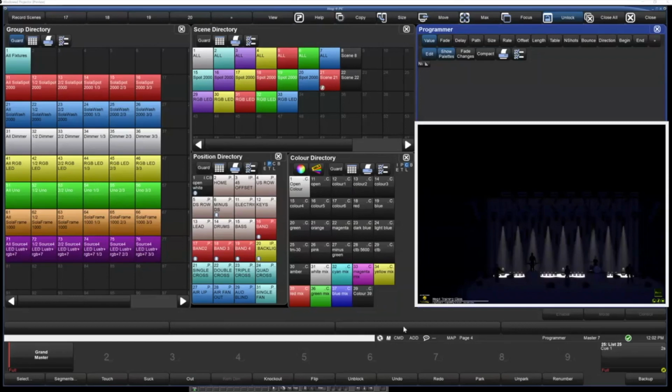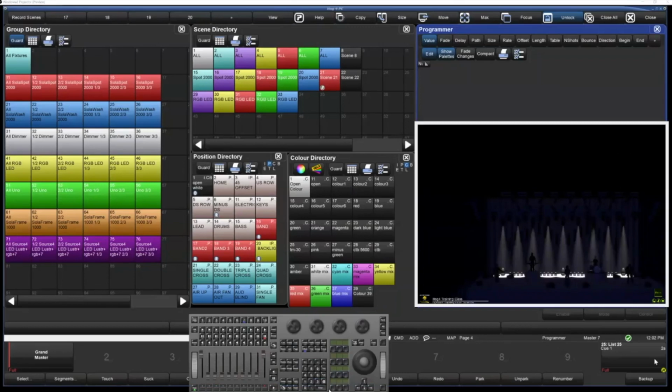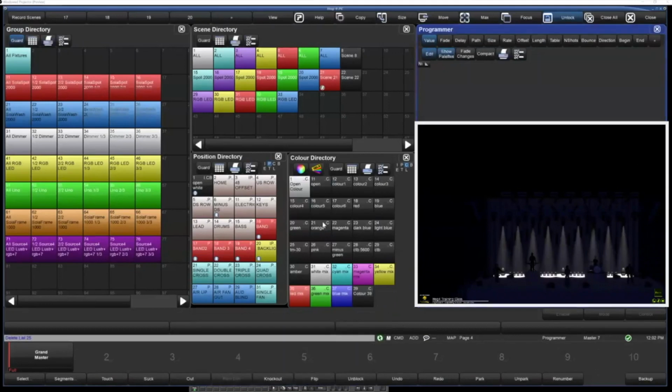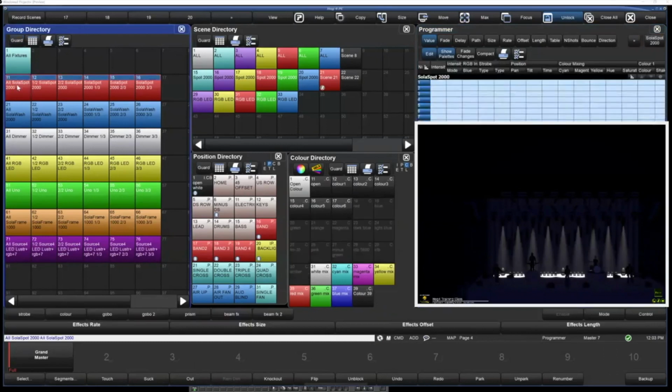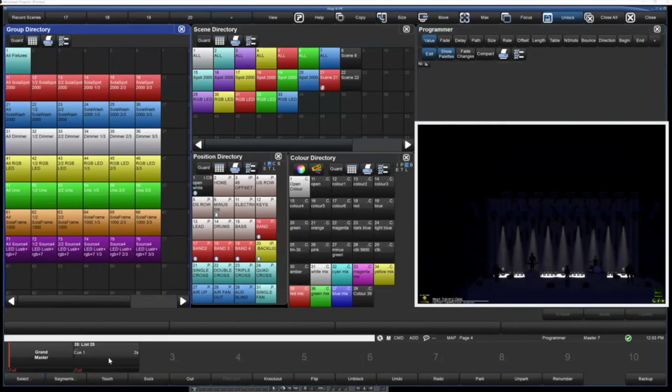So let's make a couple lists and put those into a batch real quick. I'm going to go ahead and actually delete this list that I have here first. List 25, delete. Yes. So we'll make 3 cue lists, one just for different intensities. I'm just going to bring up some groups at 100% and then record that. And then the wash 2000s.